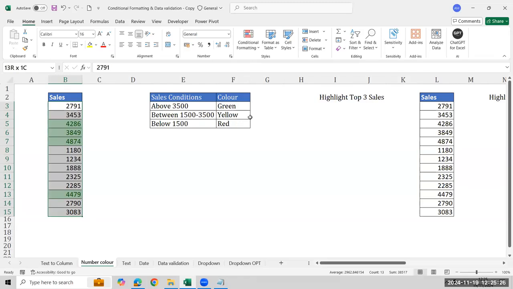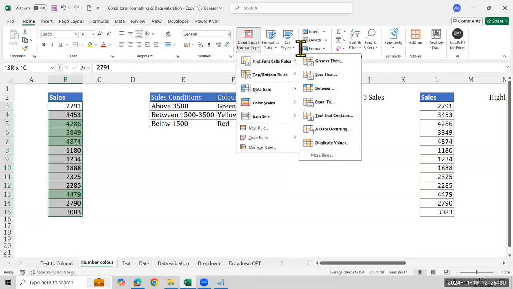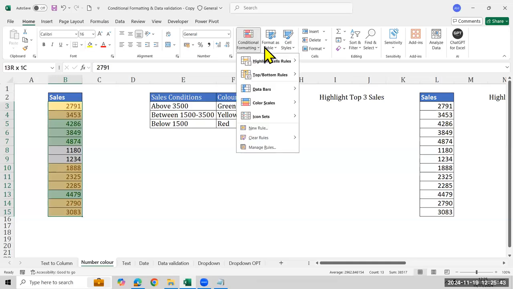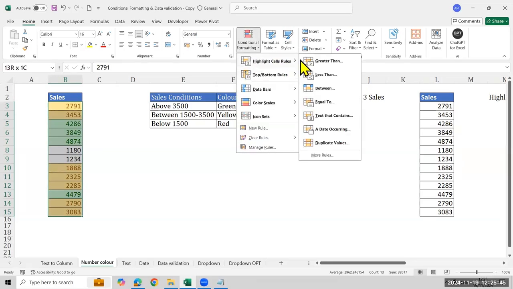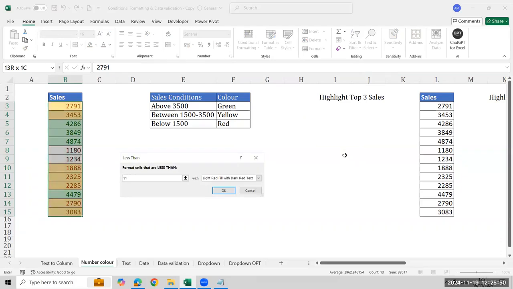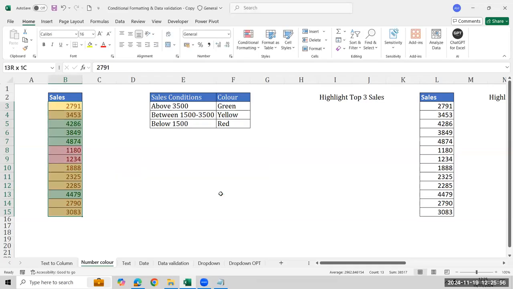Second condition is what? Between 1,500 and 3,500. So Highlight Cell Rules. Do you see somewhere called Between? You will select 1,500 till 3,500. Which color do we need? Yellow. So we are selecting this. Now the last option is again Highlight Cell Rules, Less Than. Which condition is it? 1,500. And which color do you need? Red. By default, it is red. I hope this makes it clear.